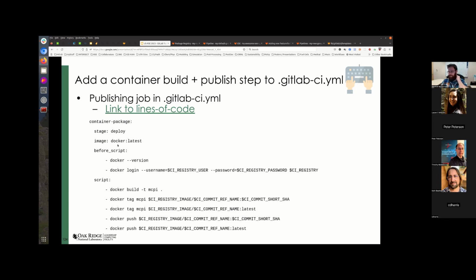We have to do the same thing again, using that image with Docker and having the Docker in Docker service running. We're going to use some more predefined GitLab CI variables, the CI registry user, the CI registry password, and the CI registry. These are for the container registry. They did the container registry, I think, before the package registry, so that's why this doesn't say container registry, but just so you know, these are all for that registry.